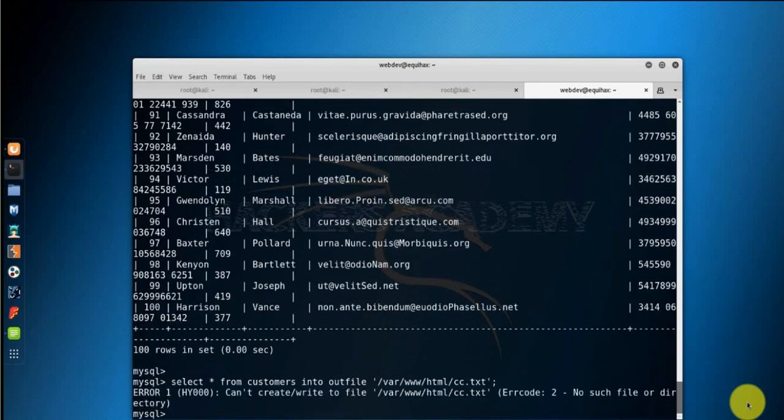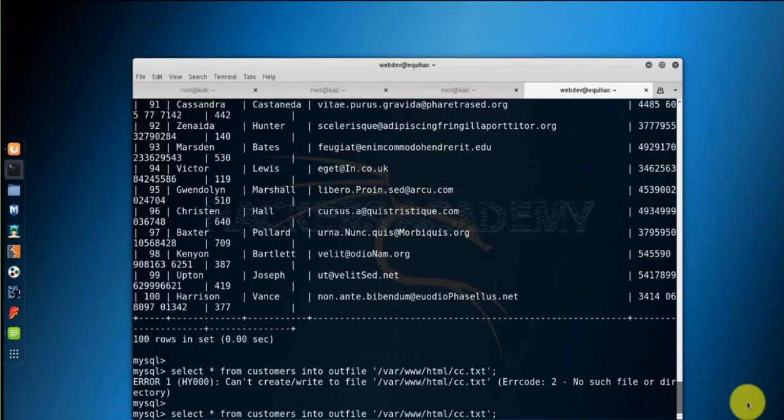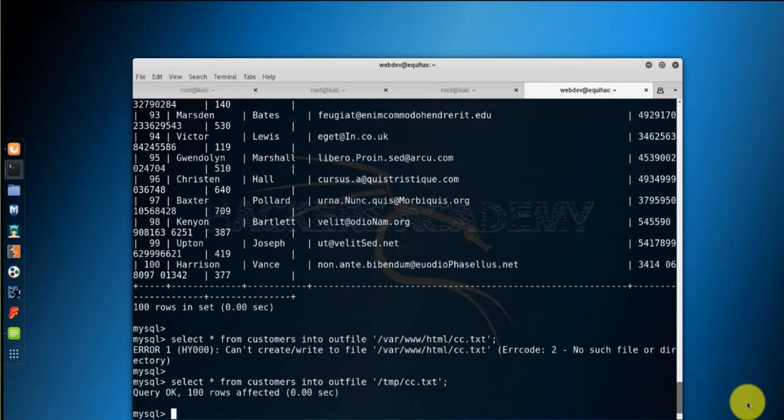Unfortunately, I get an error that says I cannot create or write to this file. And then the error code clarifies this by saying that no such file or directory exists. Meaning that /var/www/html does not exist as a directory. Interesting. So let me play it safe and output the file into a directory that I know for a fact will exist, which is the temp directory. So I'm going instead to type /tmp/cc. And now I get an OK message saying that the output file has been created in the temp directory.